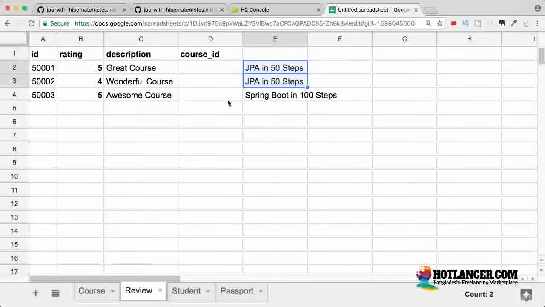So the best possible design for many-to-one relationships is to go to the one side. So this is the one side of the relationship. One review is associated with one course. So I'll go here and I will add a column called course ID. So this course ID is what we will use to store the relationship between the course and the review. So this review is associated with only one course. So I can have a course ID specifying which course this review is associated with.